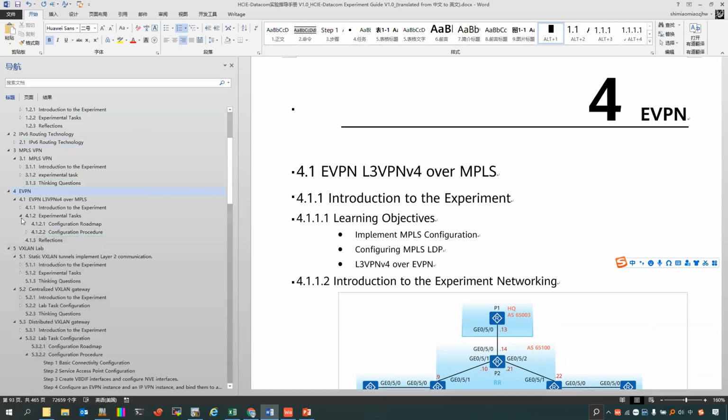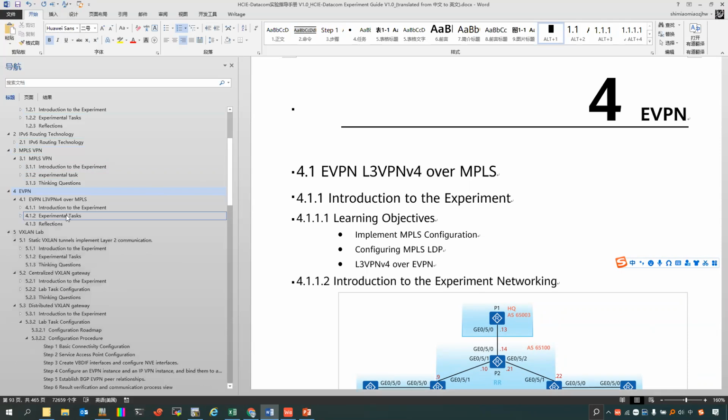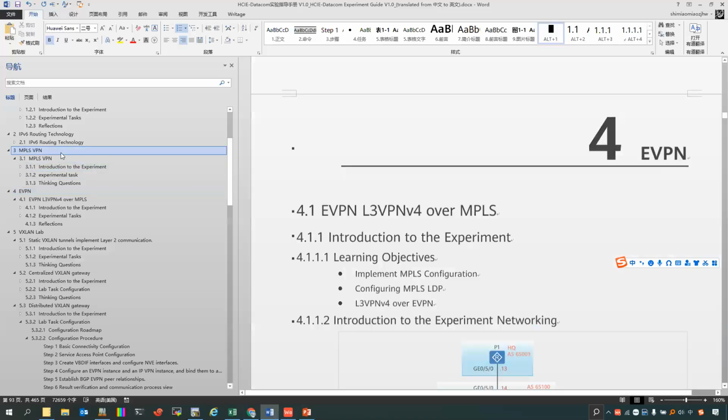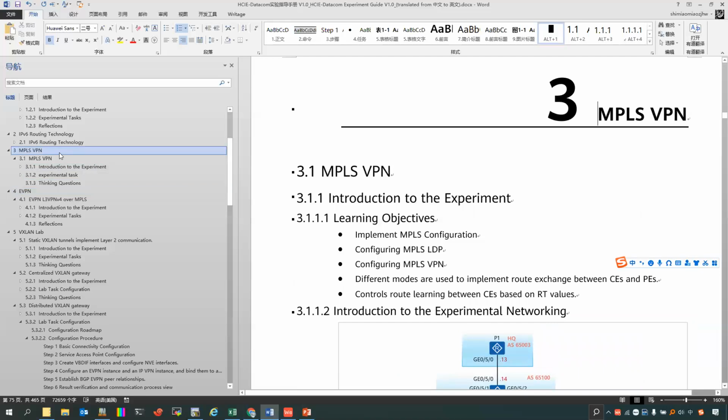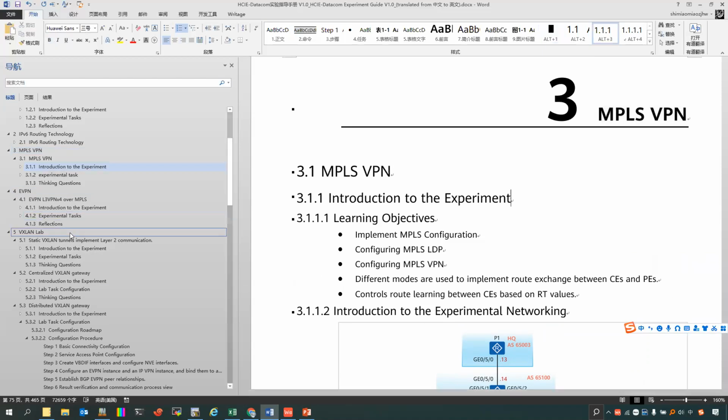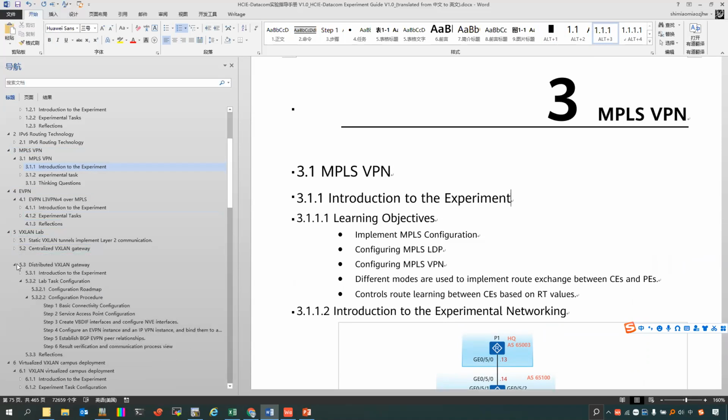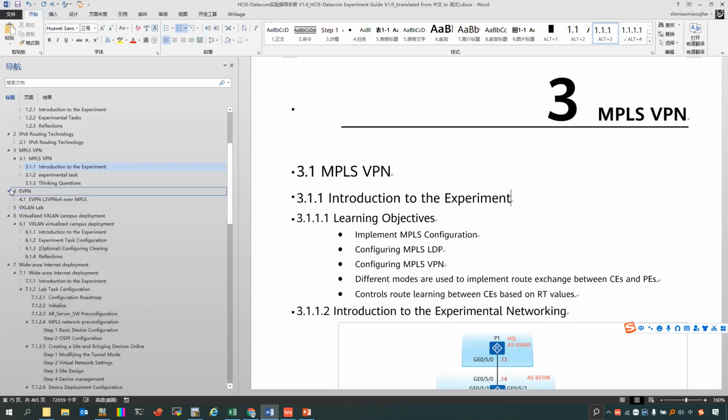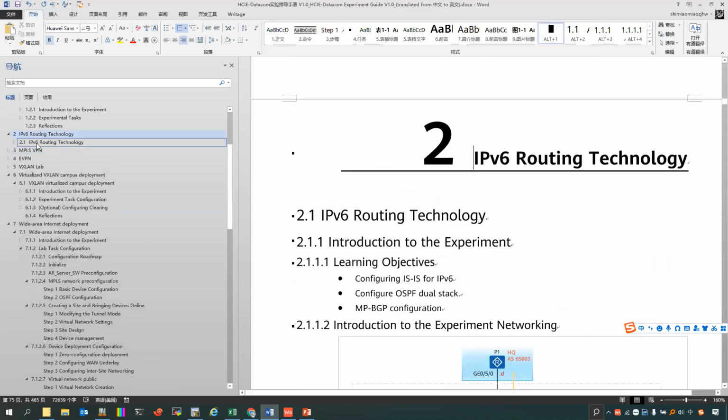Okay, if you have any questions or you don't know what this experiment is talking about, maybe after our training you can see the record of these trainings. You can find it in this experiment. They are the same experiment with the same aim. Okay, then let's go to the second experiment. It is the IPv4 routing technologies.